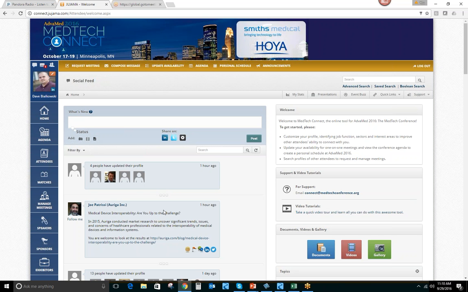You can also see other posts that individuals are making. You can like those posts, just like on Facebook. You could follow them. So if someone's posting material that you're interested in, you can basically aggregate all that data and have it on your profile page so you can access it later. You can also share it outside the system if it's something that you'd like to share on your LinkedIn profile or your Twitter.